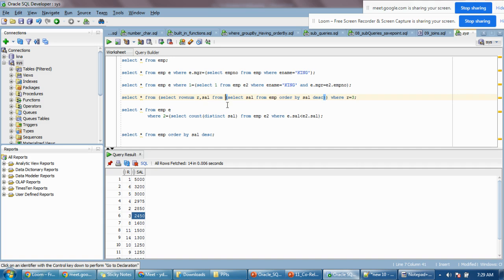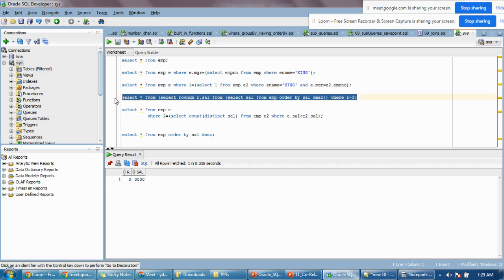You need to keep it inside this one. Now you will get the 3000 as the third highest salary. After making the order, you need to give the row number, then only you can get the exact values. If you give it inside this one, it will make the result along with the row number, and after that it will do the order by. So you won't get the exact values, this is a runtime assignment, right? Row number and all. So you cannot get exact values.